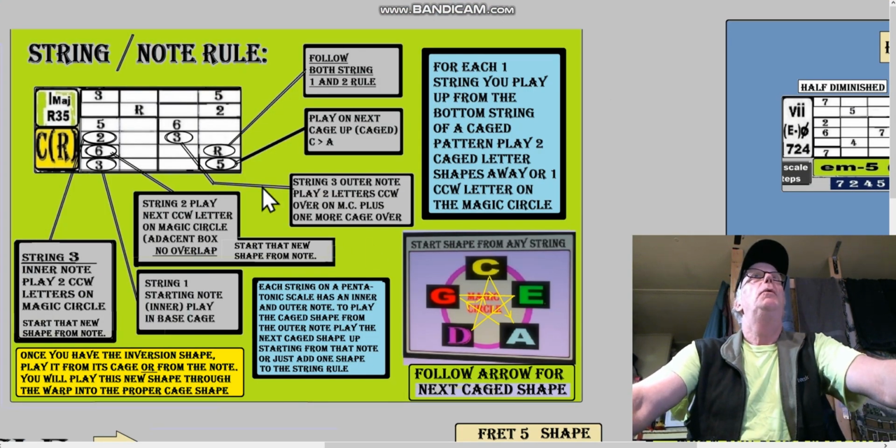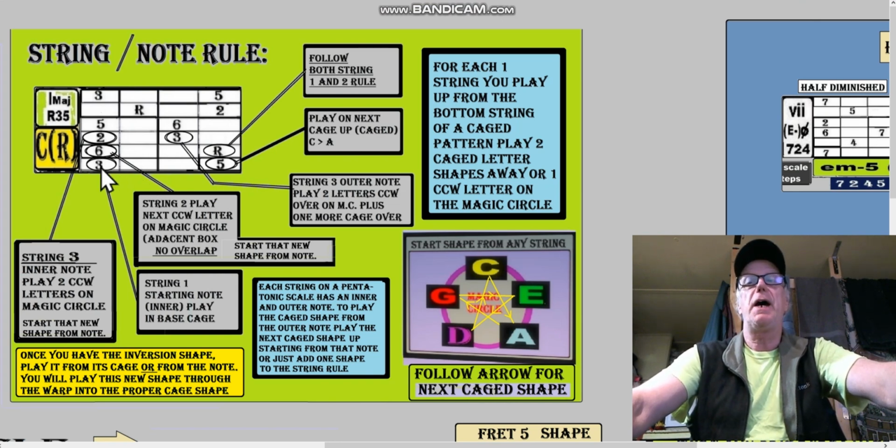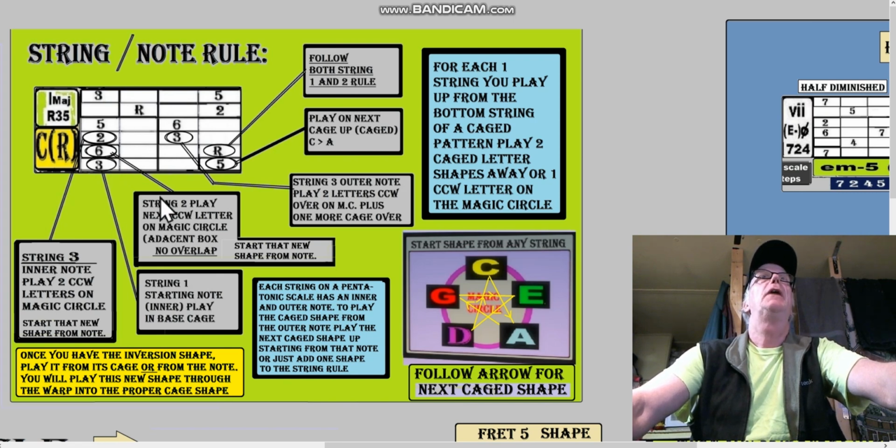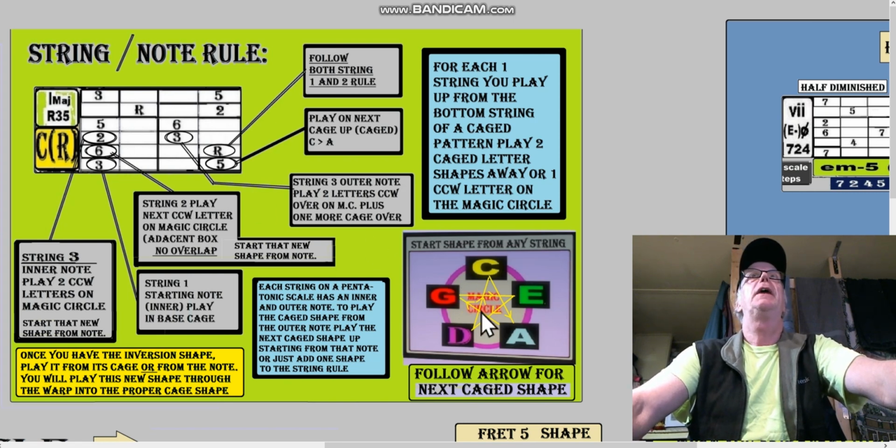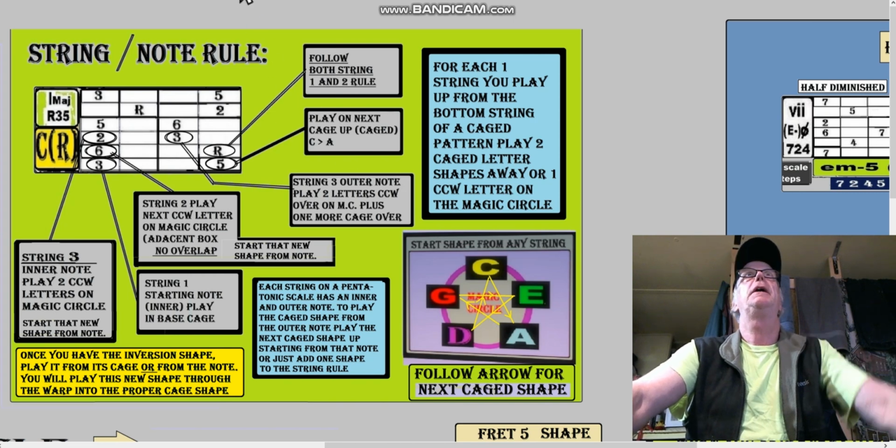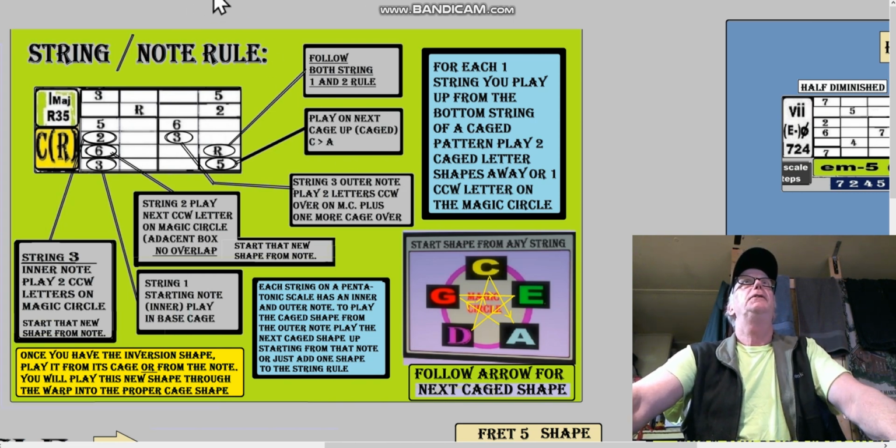Okay, so when we do shapes that stay on the same fret, we want to look at the string note rule. So you start here, string 2 rather, start note, play the next counterclockwise letter on the magic circle. So that's how a G shape would go to a C shape. I seem to be mixing up my clockwise and counterclockwise, but it's one way or the other. You just look at the magic circle, and you'll figure out which way you're going.